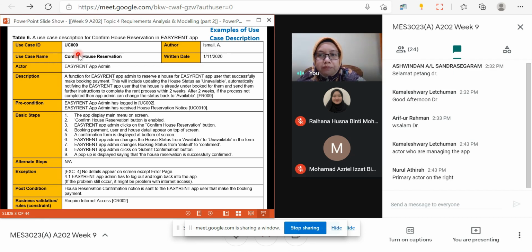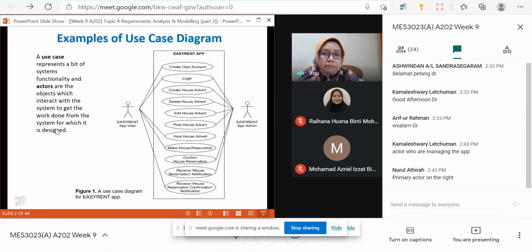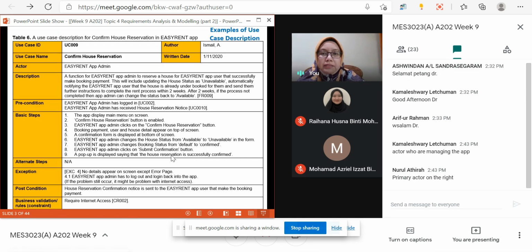For the use case name, for example here, confirm house reservation. Make sure the text that you write there, confirm house reservation, is something that can be found in this diagram. For example, do we have confirm house reservation? Yes, we do have it here. So make sure it's exactly the same text that you take from the use case diagram and transfer into this use case description. Because you are describing the use cases, it has to be exactly the same name. So remember that.